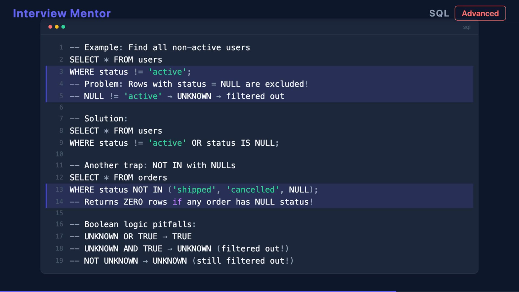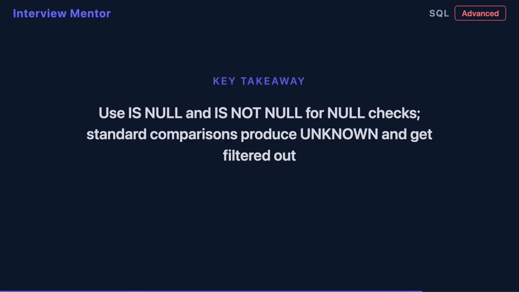Be especially careful with AND and OR. False AND unknown gives false, but true AND unknown gives unknown. Remember, comparisons with null produce unknown, and WHERE filters those out. Always use IS NULL and IS NOT NULL for null checks.